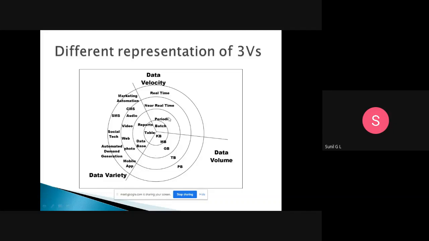So it is in gigabytes. After tables, we will have a database. In that database, data will be processed periodically, so for every half an hour or every 1 hour. So that is in gigabytes. Okay, next we are going to come to the next one.